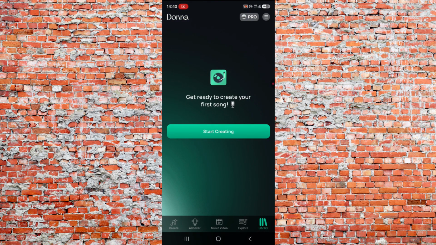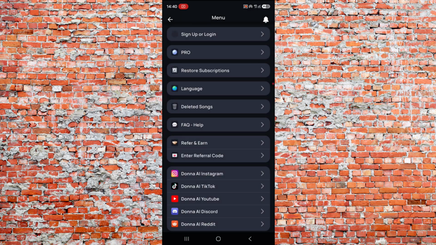Your library is where you're going to find your music videos you've generated, your AI voiceovers, and your music you've generated here. So that's it. And also you can tap on the hamburger menu at the top right corner of your screen, to move to the app settings.